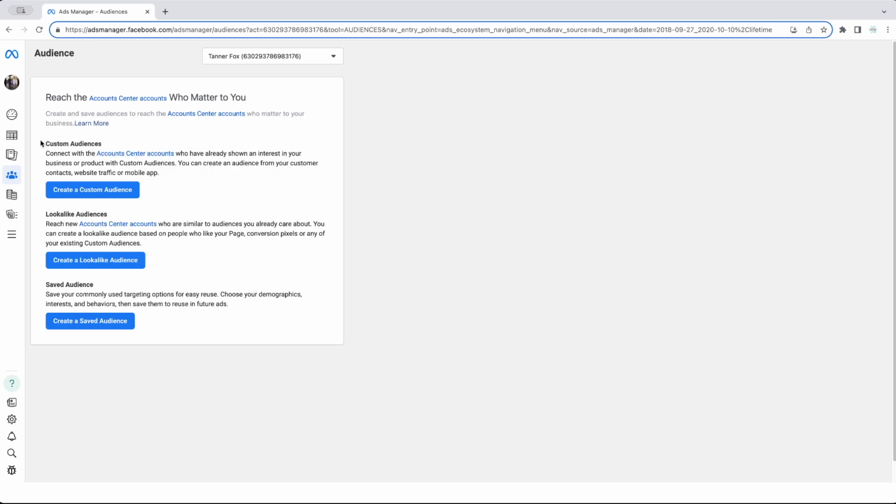So you can use a custom audience. You can use lookalike audiences or a saved audience. These are just different demographics and different information about the type of people you're trying to reach. And you can use these in your actual ad. Lookalike audiences are based off people that look like your current audience, based off people who like your page or have interacted with your pixel or any of your custom audiences. And saved audience is what we're going to want to use. This is where you can choose all the interests and demographics and other things for your actual audiences that you can use in future ads.